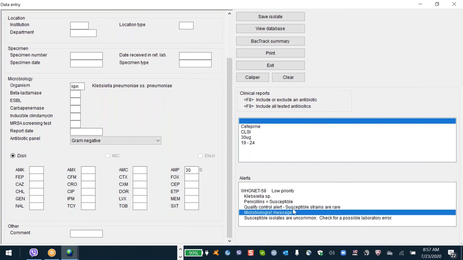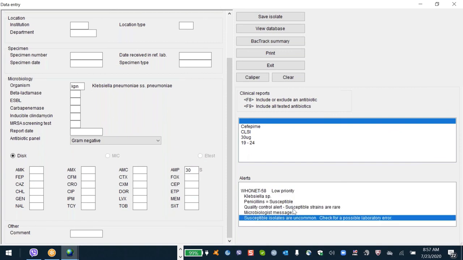Susceptible isolates are rare. Check for a possible laboratory error. Maybe it is not ampicillin sensitive. Maybe somebody mismeasured it, or maybe they measured the wrong disc, or maybe they put the wrong disc. Or maybe it is sensitive, but maybe it's not Klebsiella pneumoniae. Maybe the identification was wrong. So CLSI did not tell you to change the interpretation. They tell you, please double check your work and your answer to make sure there's not a mistake.